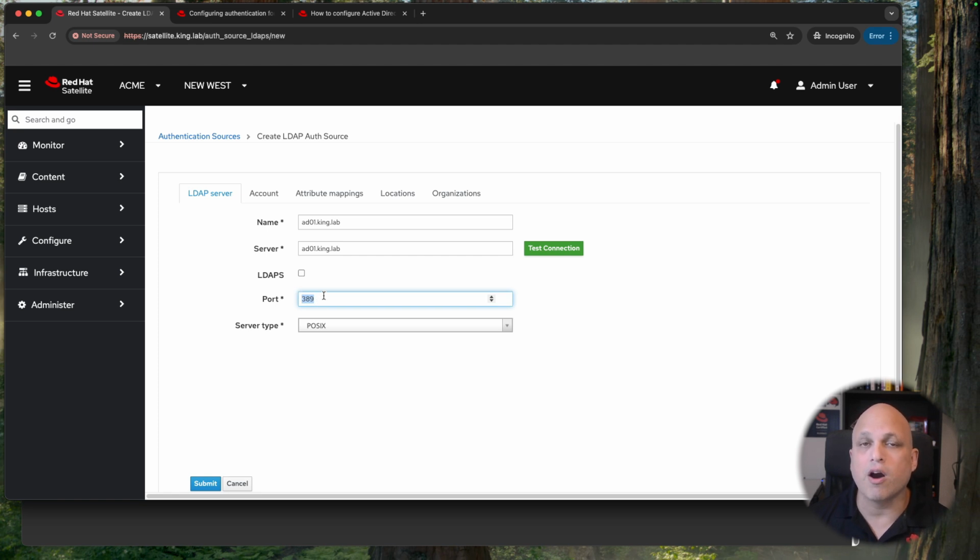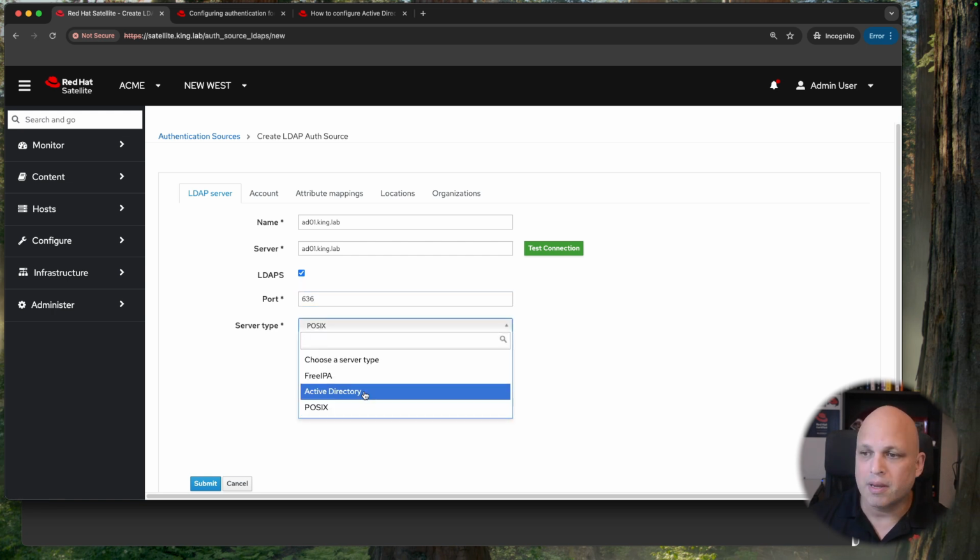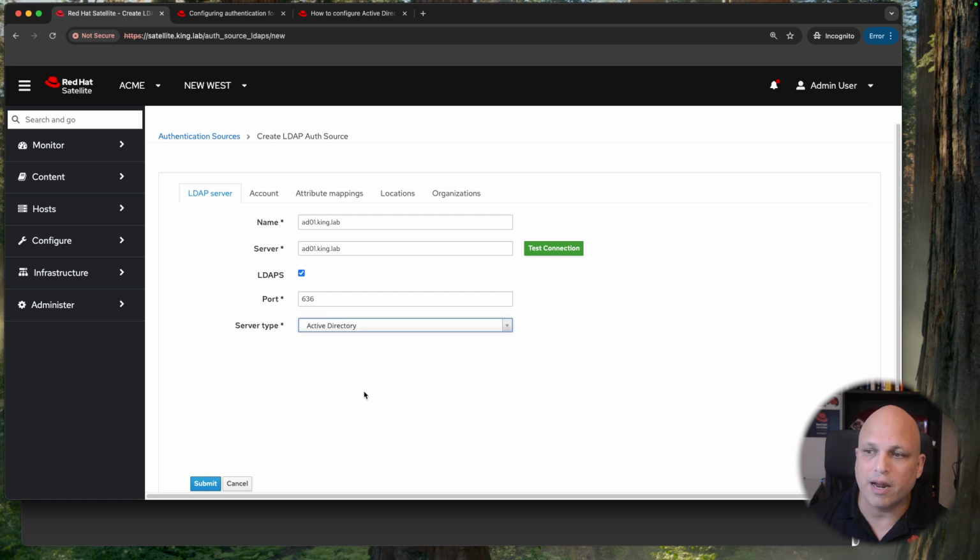If you did all these steps before, and again, I truly recommend you follow all those steps, you can pick this LDAPS. This is going to update the port to 636. Next step, let's click on Active Directory.